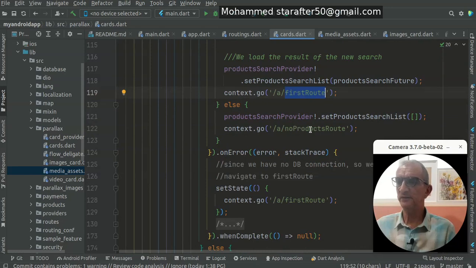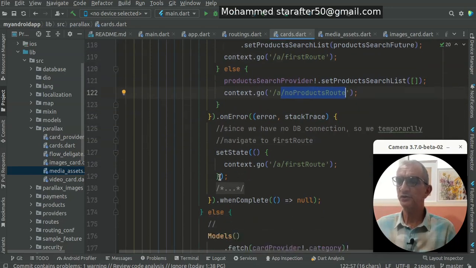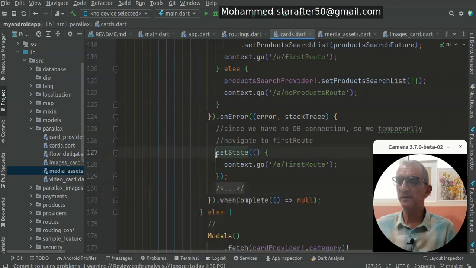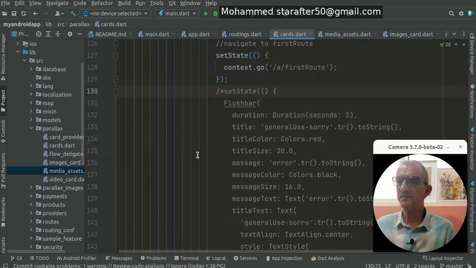Otherwise, if there is something wrong or it has no data, then we will show a no product route, or if there is any error, we need to show a flash bar, which shows that there is some error. But in my case, just to show you the case, I'm forwarding to the first on that page. But in normal production code, when you have an error, you just show a message that something went wrong.